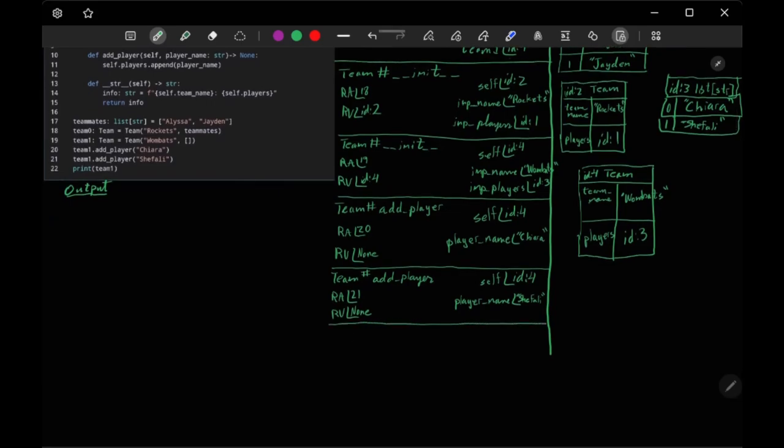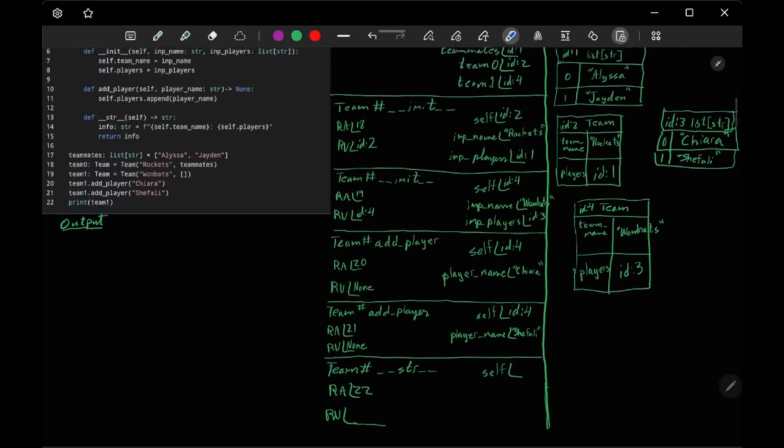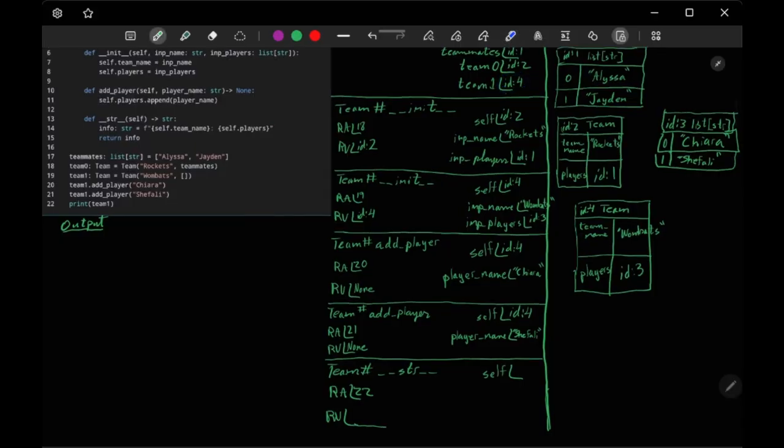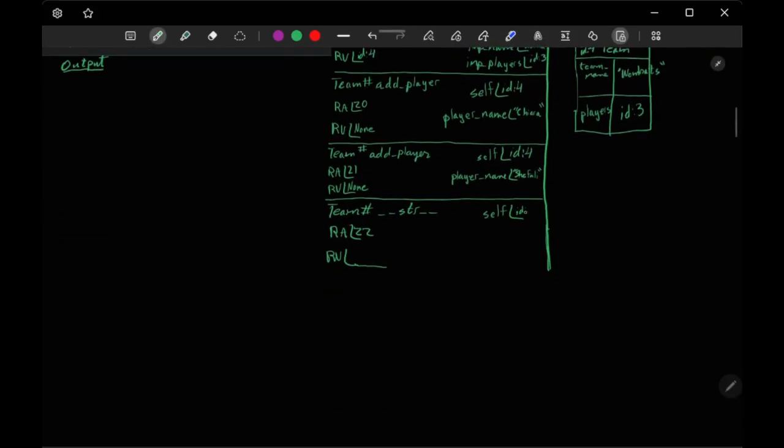Let's build our str magic method. Team underscore underscore str underscore underscore. Got a return address of line 22. Don't have a return value slot yet, but I imagine it might be a bit big. One parameter for str. It's just self. We're passing in team1 as our argument. So team1's value is ID 4. So self's value is also going to be ID 4.